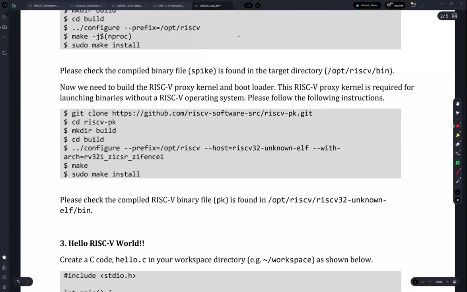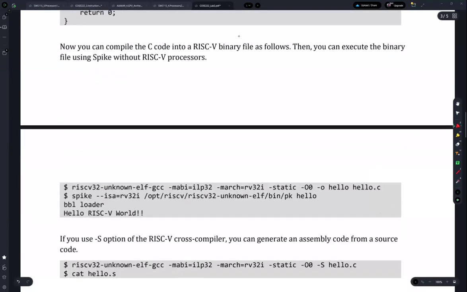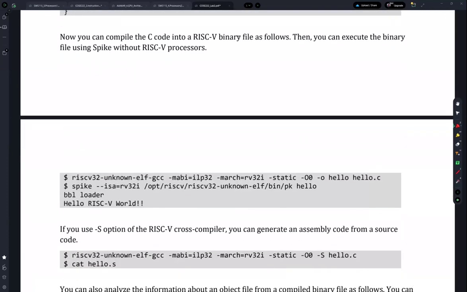And then also you need to build the kernel, which is a very simple kernel. Okay, so it's a PK kernel. So this RISC-V PK also needs to be compiled. Okay, it should be built. Then you can write high-level language code like the hello.c, like this one, and then you can compile using the RISC-V cross compiler.